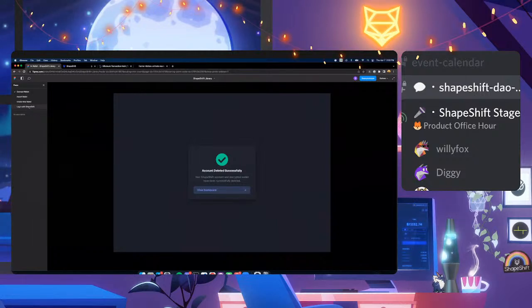So pretty cool. It uses a lot of the existing flows we already have for the native wallet. It should be a very seamless way for users to migrate their wallets over. Cool. Any questions? Let me check the stage chat.